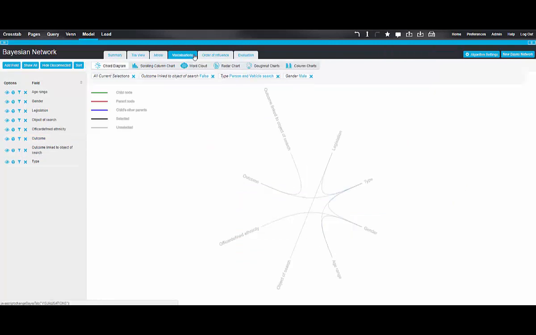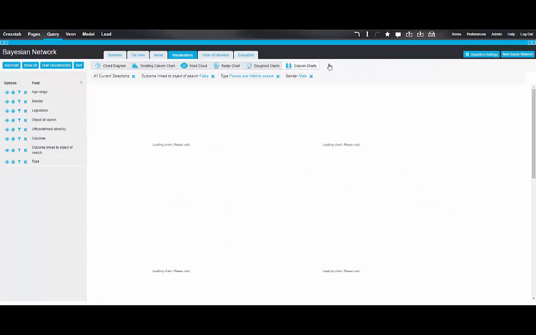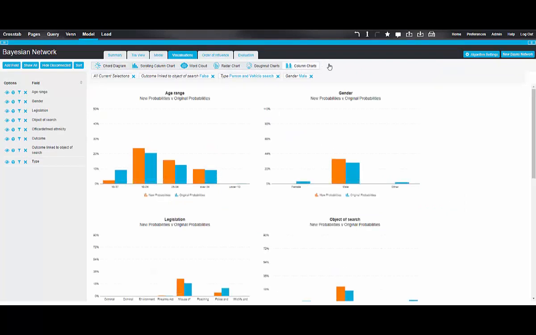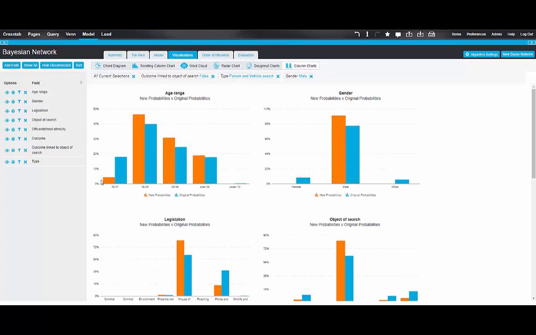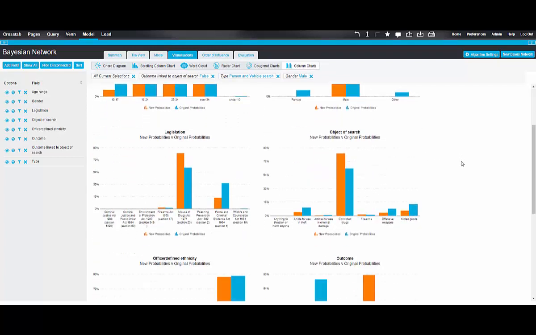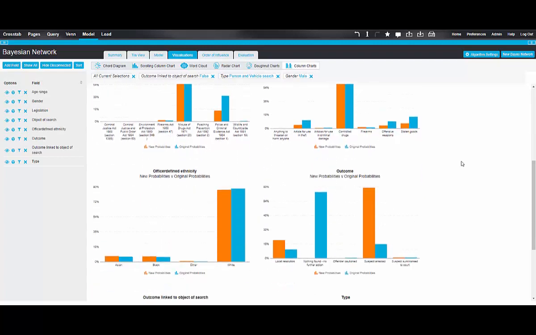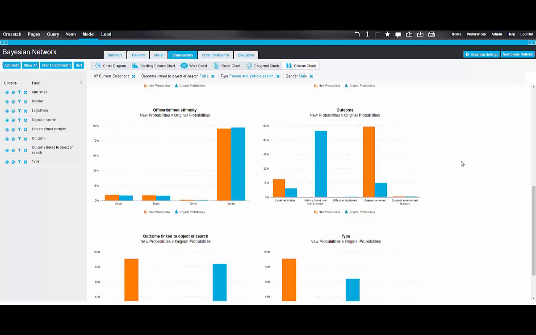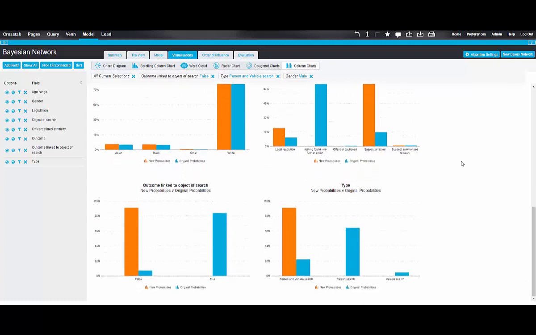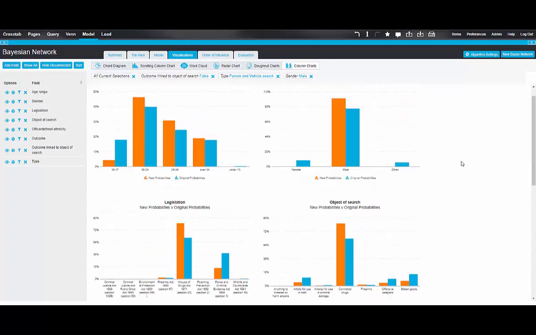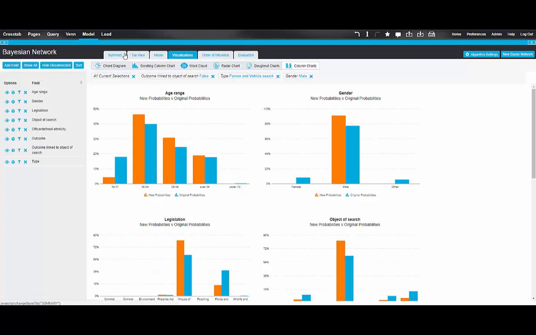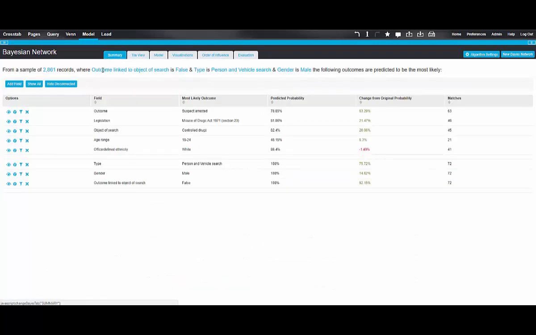So now I've made a few selections, we can have a look at how this has changed our other indicators. So we can go through on these different column charts and see the old probabilities against the new probabilities. So finally we can view a summary of the biggest changes in the particular fields.